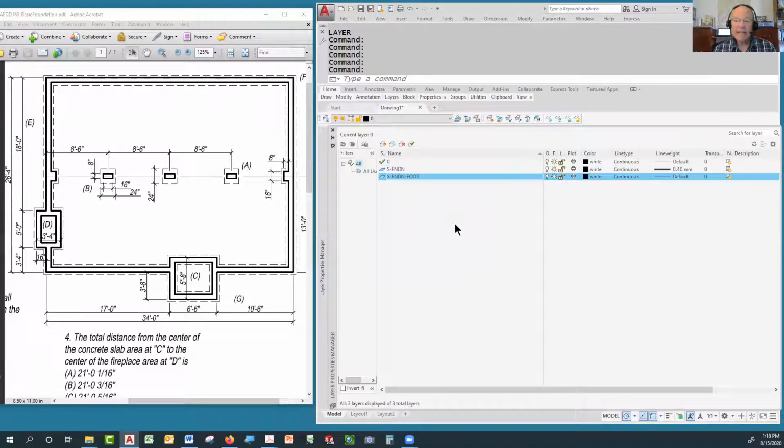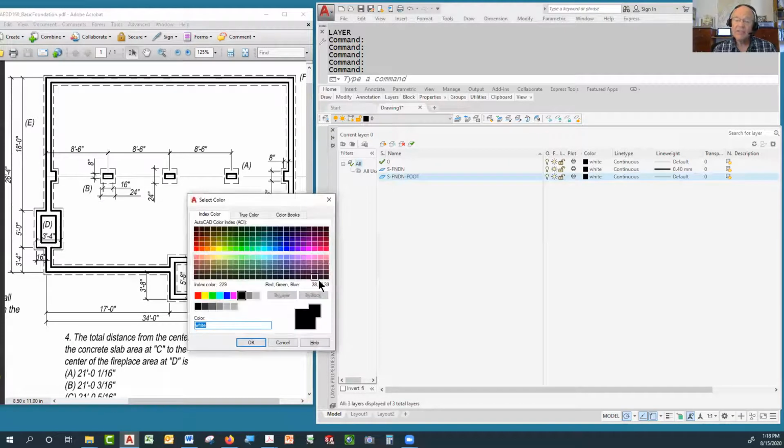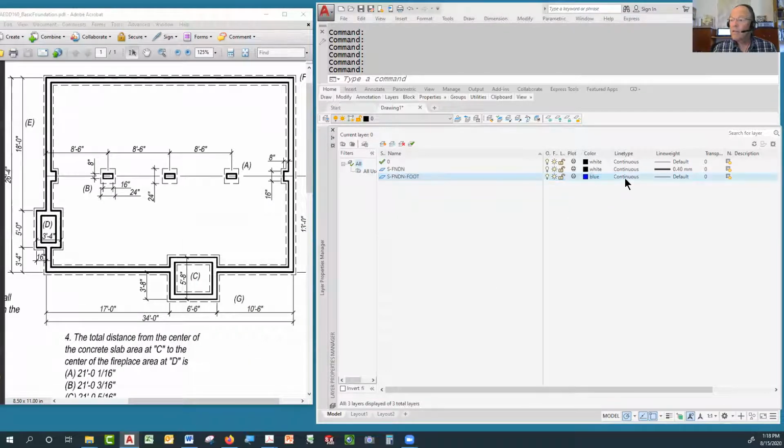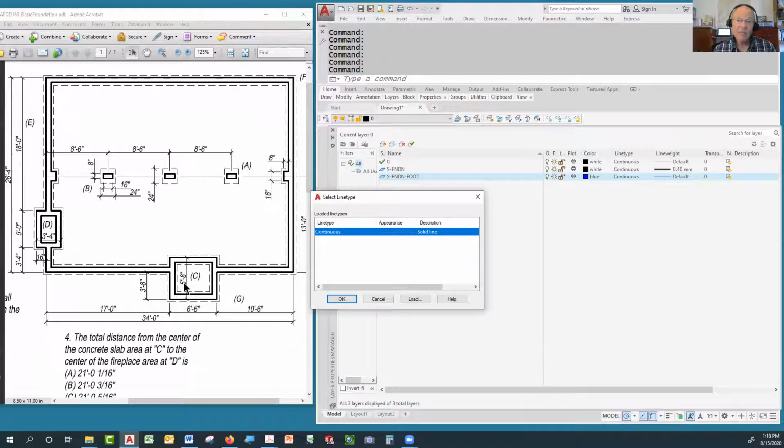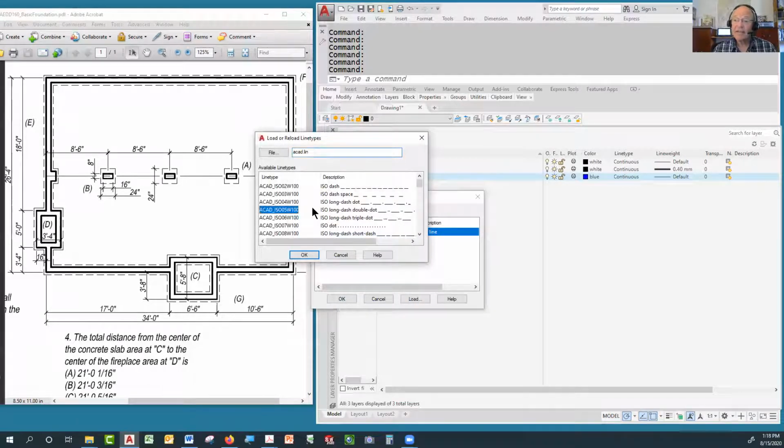Now I get on to S-FNDN-FOOT, the footing. I'm going to change the color of that to differentiate it since it's on a different layer. I'm going to make that blue. I'm now going to go to continuous, and I'm going to say, well, I need a line type that's hidden because footings are shown with hidden line types. The line type for hidden isn't shown here, so I'm going to have to load it. I'm going to go down here.